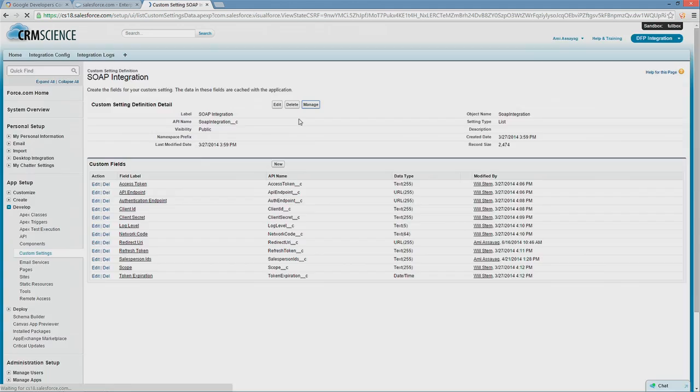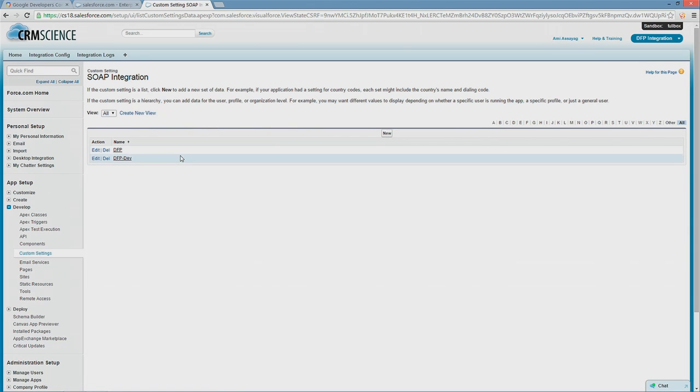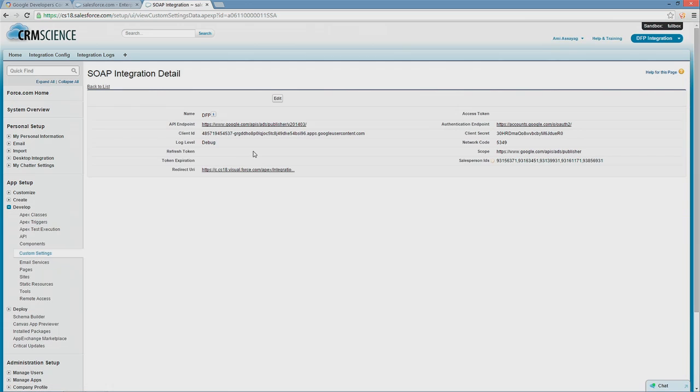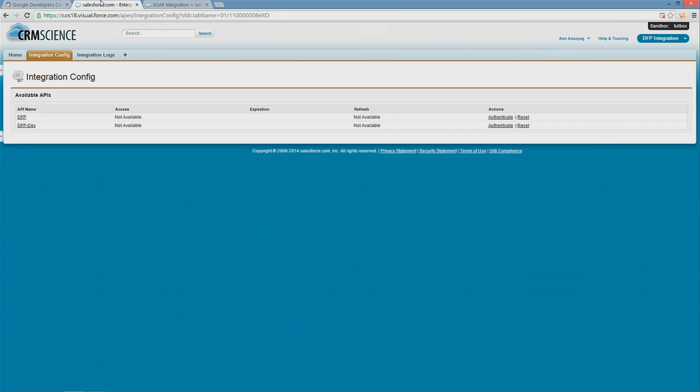Let's manage. This is how it looks. You can see that we don't have a refresh token. We don't have expiration. We don't have an access token yet. And in the UI, the same thing. We're going to try to authenticate against this DFP account.